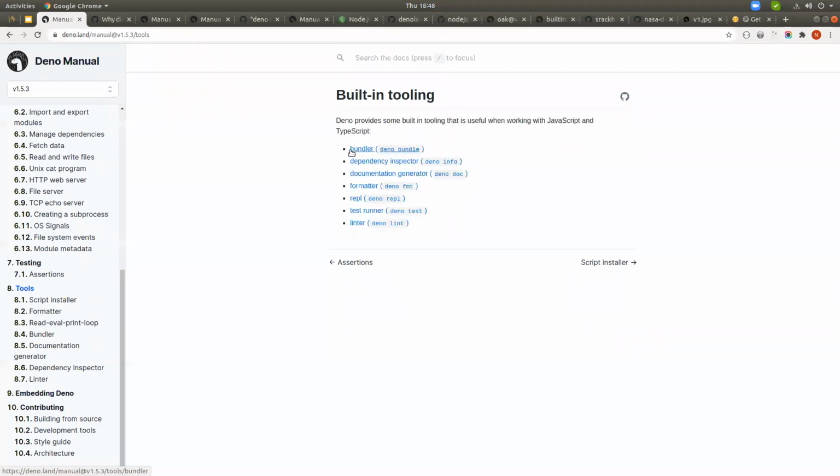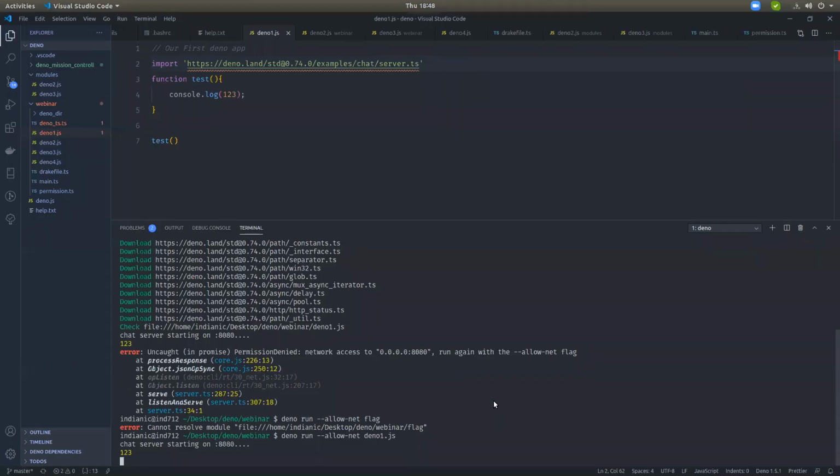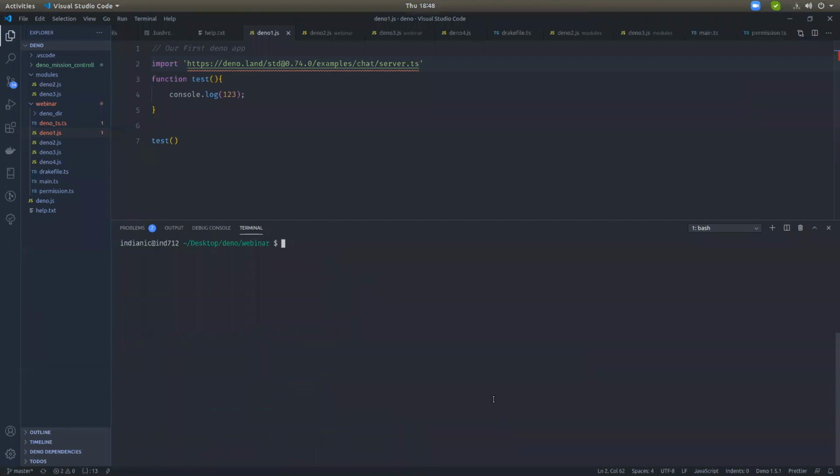Like we have the bundler. The bundler basically creates a bundle, meaning if you have multiple files in your project, then you can bundle it into a single file and just push it to production. Then you have this dependency inspector, like Deno info. Let me just quickly show you what it is. So if I do Deno info and use this particular URL, right?